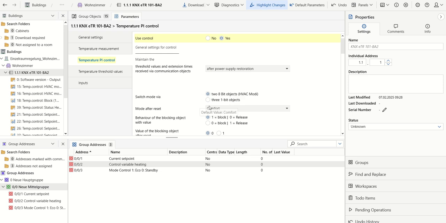For implementing the window contact later on, we need 3 1-bit objects, so we're going to do this setting already. The mode after reset, I would like our controller to start in the standby mode after a reset.